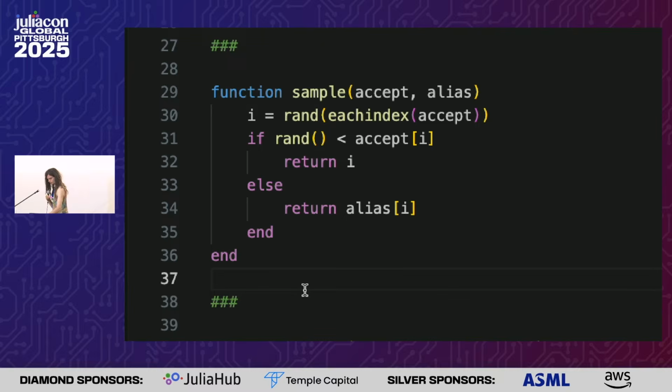Oh, my timer is turning off. I need to know how long it's been. Oh, great. It's been 11 minutes.